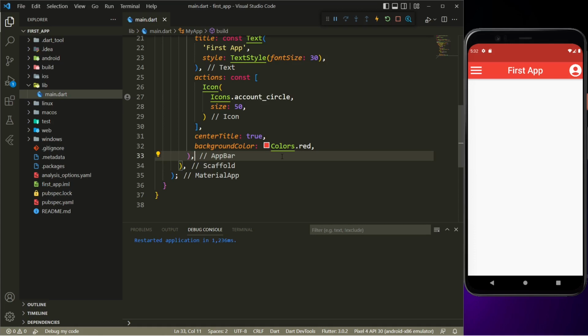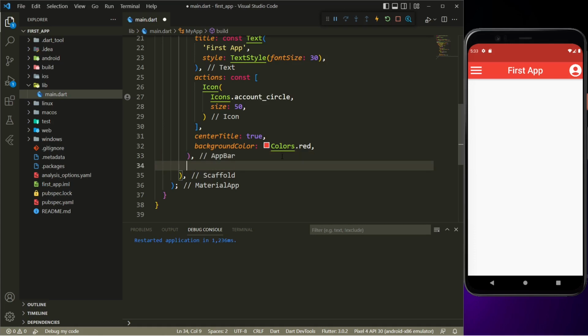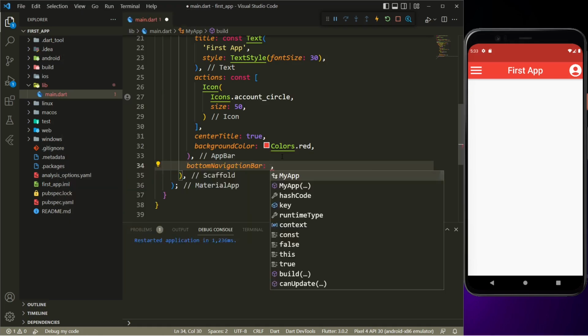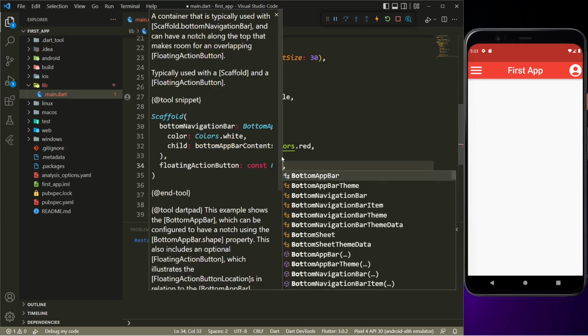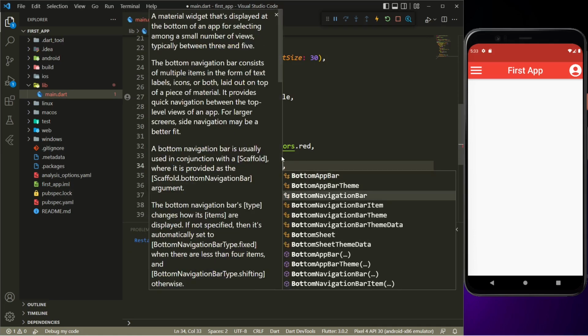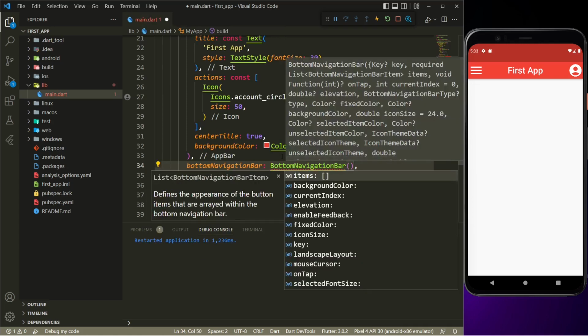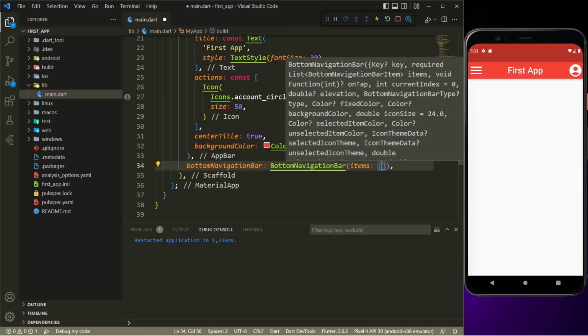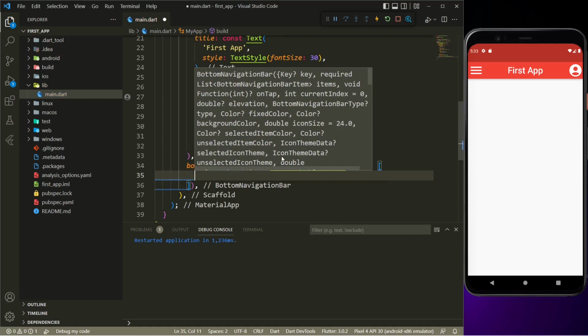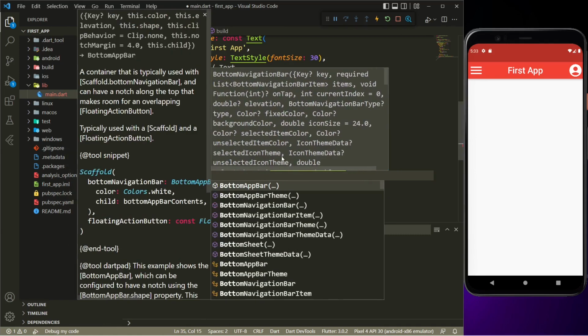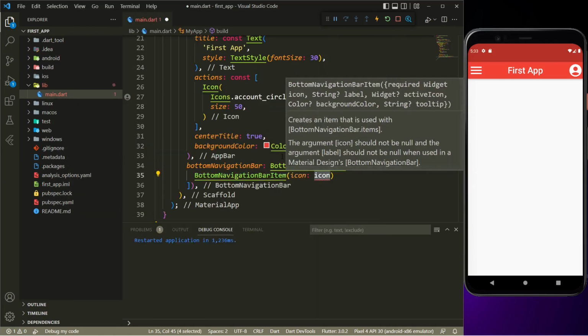So let's create our bottom navigation bar at the bottom of app bar. So let me type in bottom navigation bar. So this bottom navigation bar will take bottom navigation bar widget. So let's insert that. So inside this bottom navigation bar we'll use the items. So first item we'll use the bottom navigation bar item. So let me type bottom navigation bar item, and the first parameter will be an icon.